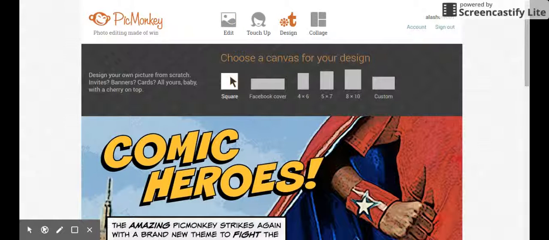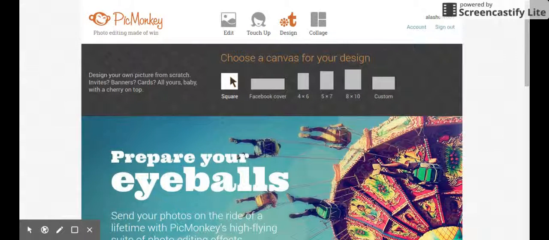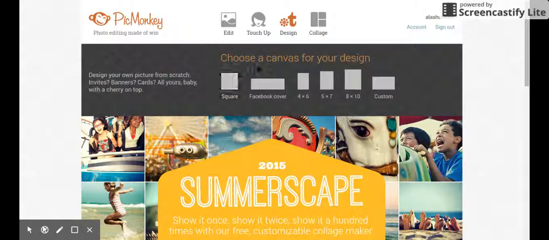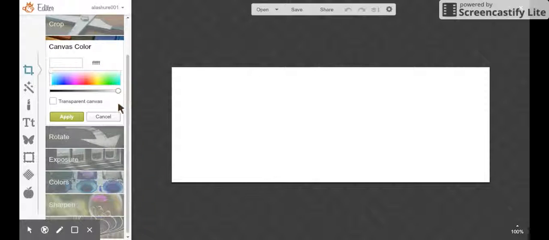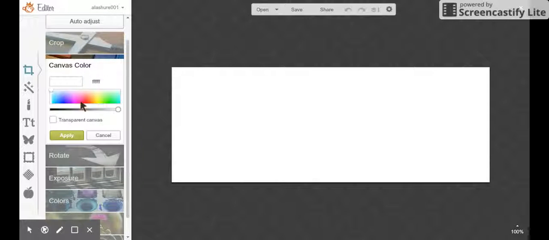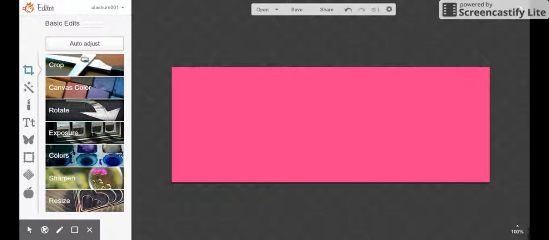I normally use just the square for regular pictures that I want to use for promotion or just add words to. And I use the Facebook cover a lot for my background photos. So let's go to that. On the left side, you will see all these different things. You can rotate it, you can do background colors, canvas color is what I normally use, and you can just change the background and just make sure you press apply.